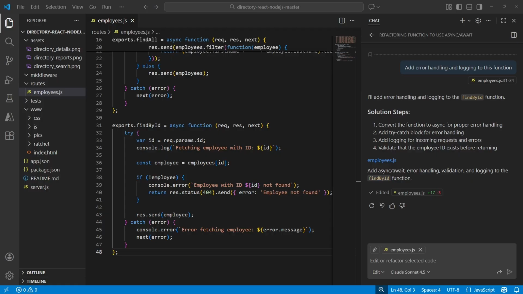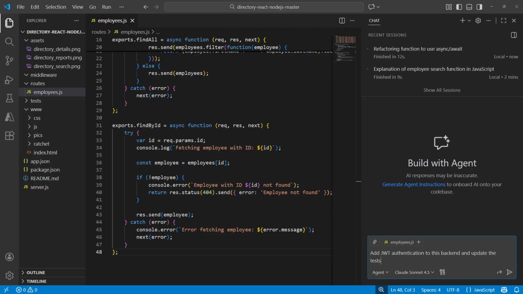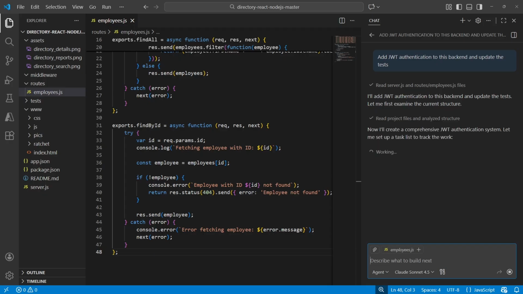And sometimes you just want Copilot to do the work. This brings us to Agent mode, the most powerful Copilot mode. Each agent request counts as a premium request, so use it intentionally. Now I am switching to Agent mode. Notice how I am not giving step-by-step instructions. I am not telling it how to do this. I am telling it what I want.